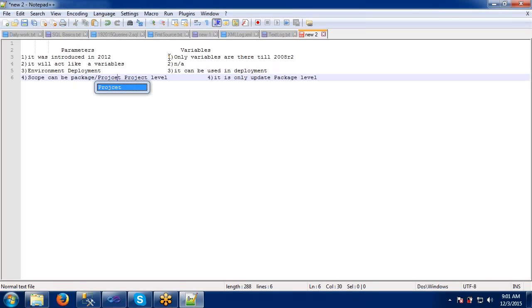But coming to variables, it's not like that. If you define any variable, that variable's scope is only up to that package. We cannot take it to the project level, right? So these are the main differences and points to be remembered.